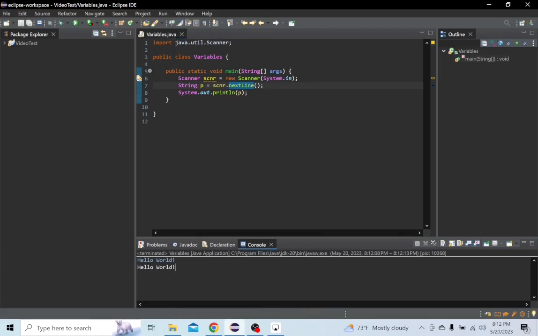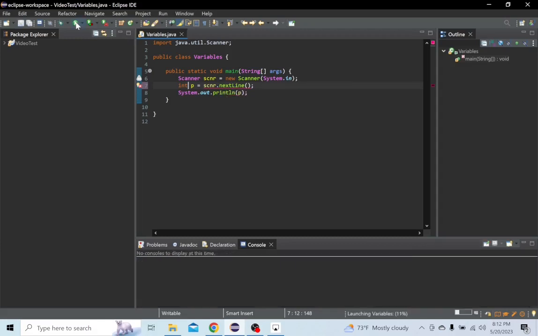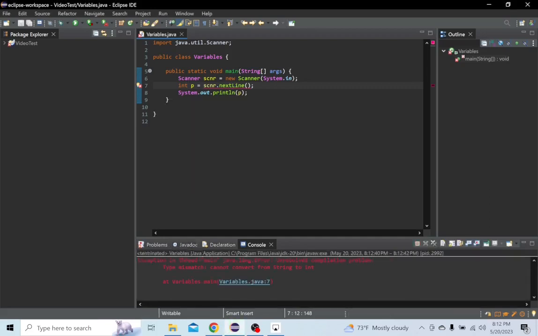Now, here's a problem with this. Let's say we want to make it into an integer, because back in Python, remember, it would automatically convert for an integer. But as you can see, we're already having a red line. It says cannot convert a string to an integer. If I do this now, it's going to proceed, and then it'll say no. So how are we going to do that?